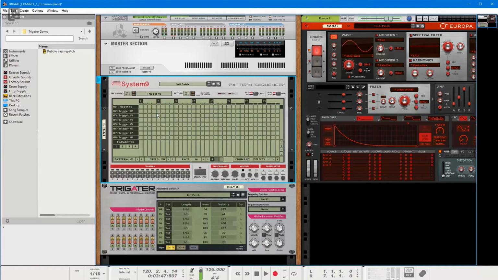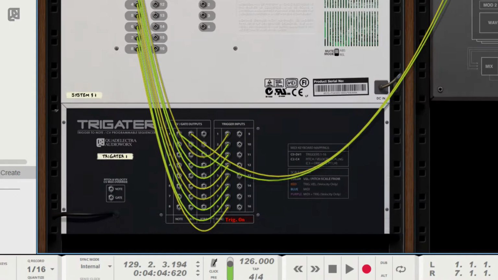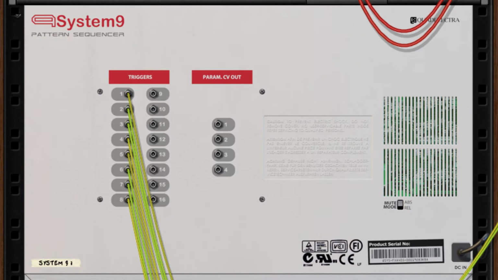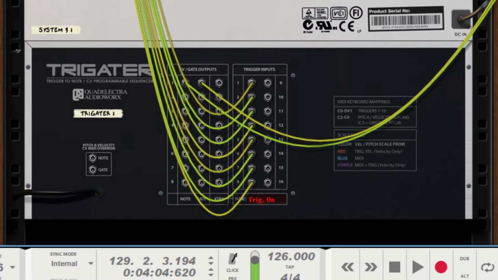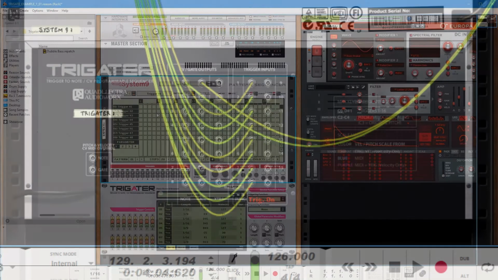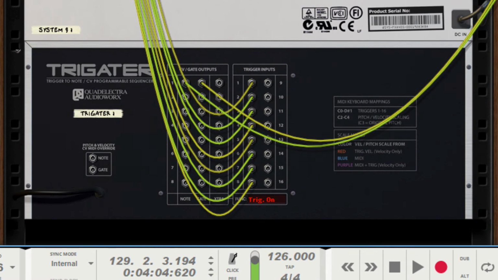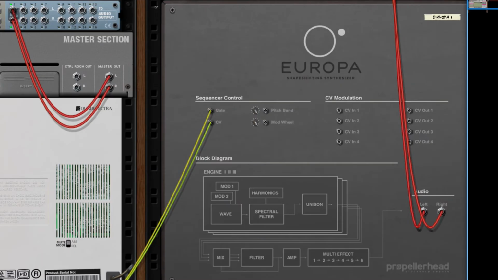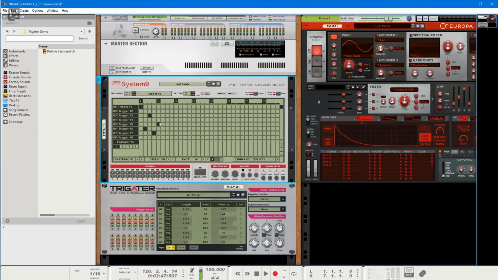Let's see a basic example. Trigater is connected with System 9, thus System 9 will provide the sequence. Each of the connected System 9's triggers will be converted into a note and gate and executed for a given length. The output sequence will be fed into the Europa synth. Let's see how this goes.